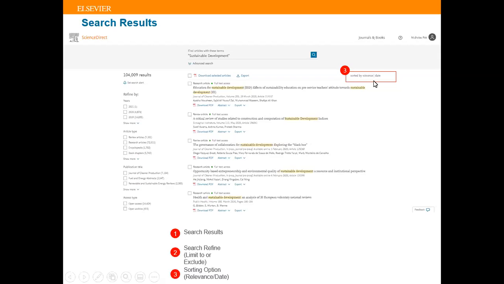Then on the right hand side, you will find a sorted by. In ScienceDirect, the search results are sorted or displayed based on relevance, because relevance is a priority in ScienceDirect. Then another option is you can sort the search result based on date, the newest published. If you want to sort the result based on newest published, then you just click on date.